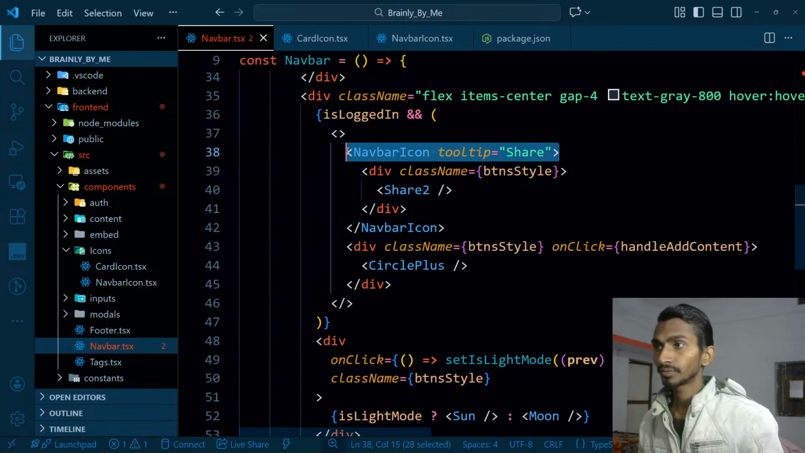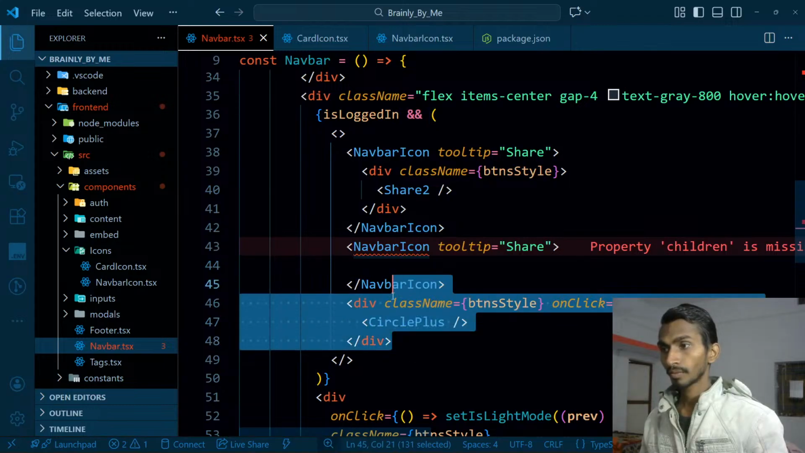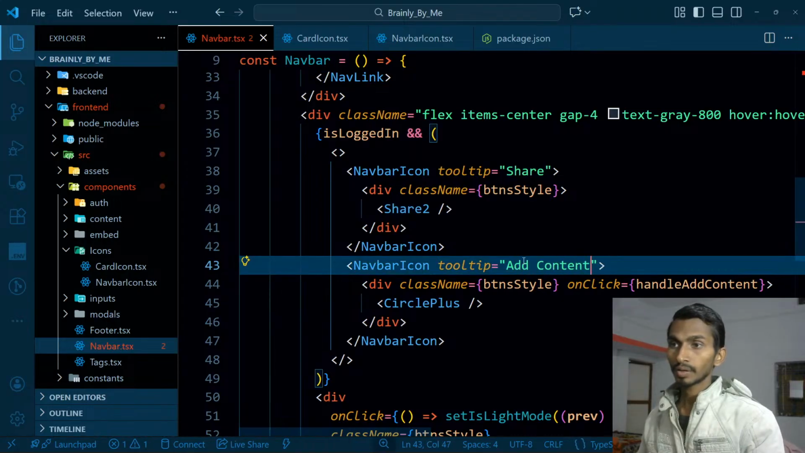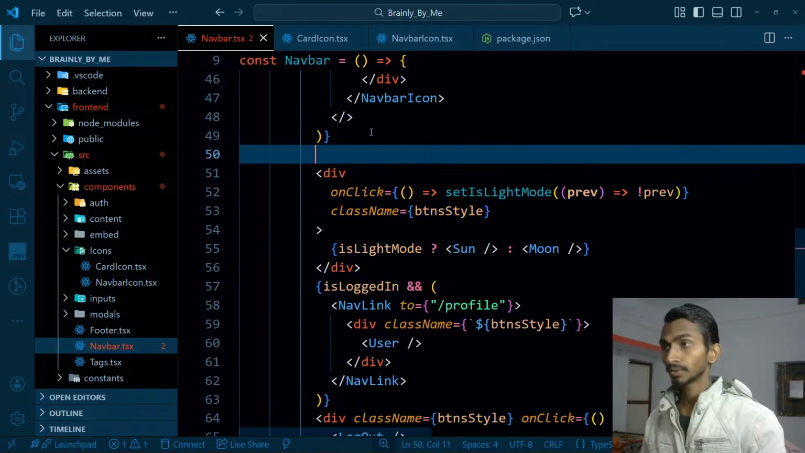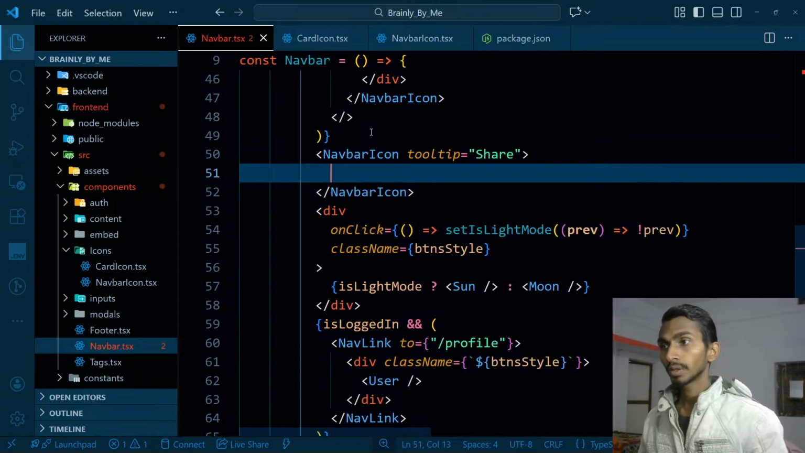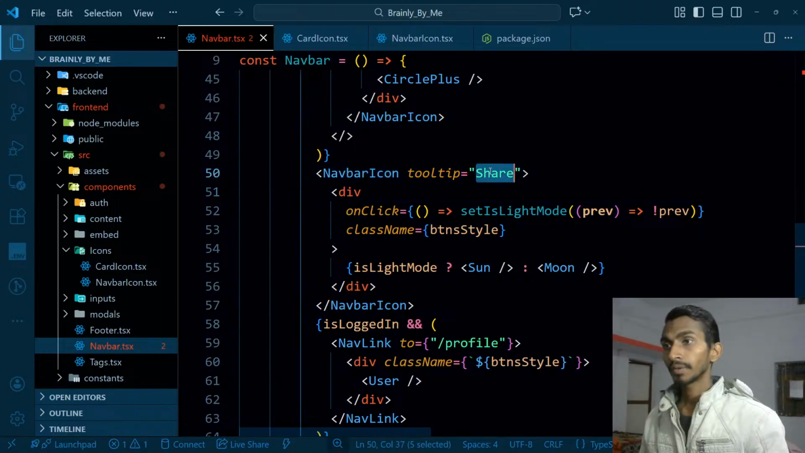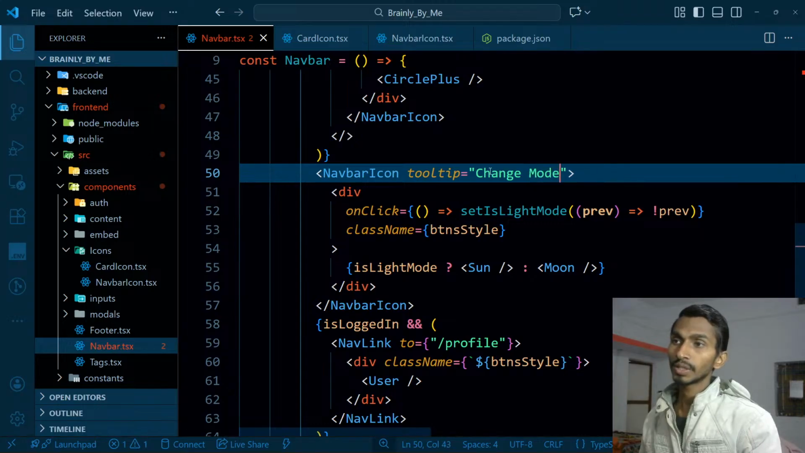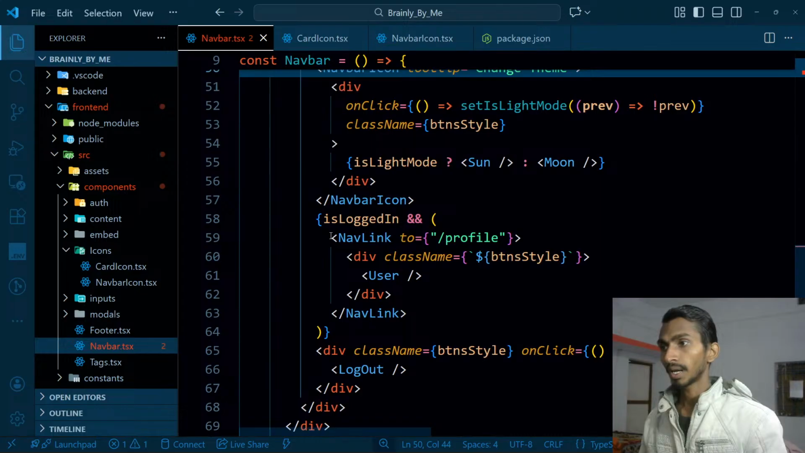So let's cut it this much, paste it over here again. This is going to be circle plus add content. Again, one more nav icon for light mode and dark mode. So paste it over here and move all of it inside that, and it will say change theme, or ultimately theme, change theme, and lastly I have one here.